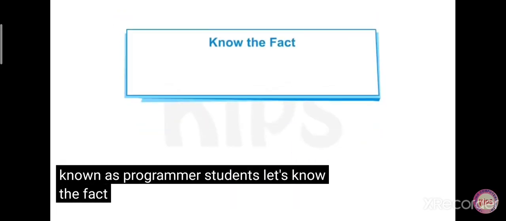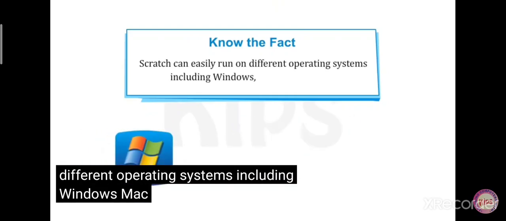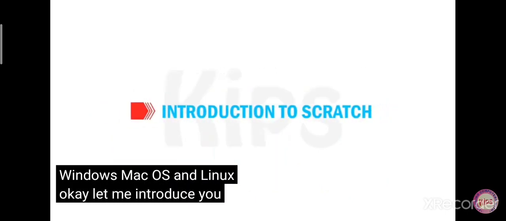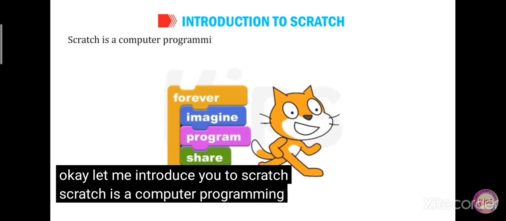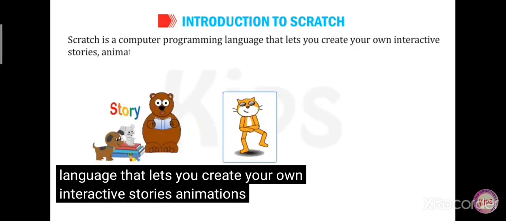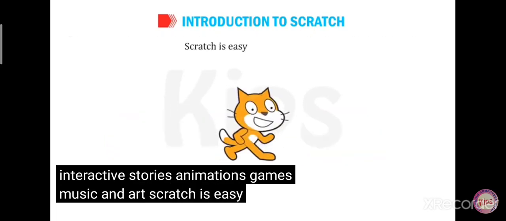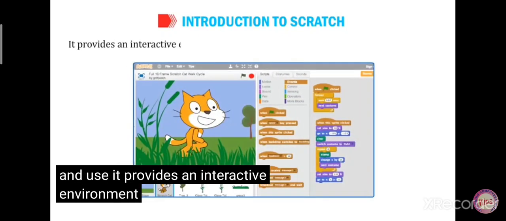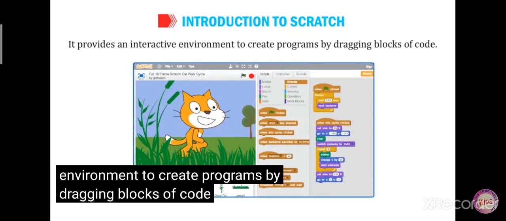Students, let's know the fact. Scratch can easily run on different operating systems including Windows, Mac OS and Linux. Okay, let me introduce you to Scratch. Scratch is a computer programming language that lets you create your own interactive stories, animations, games, music, and art. Scratch is easy to learn and use. It provides an interactive environment to create programs by dragging blocks of code.